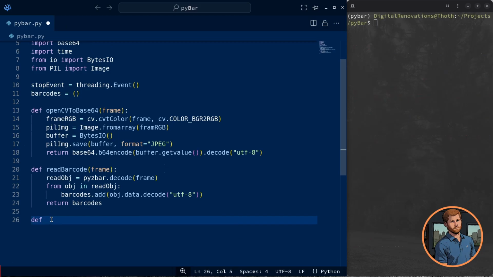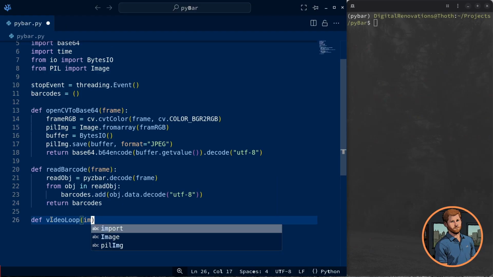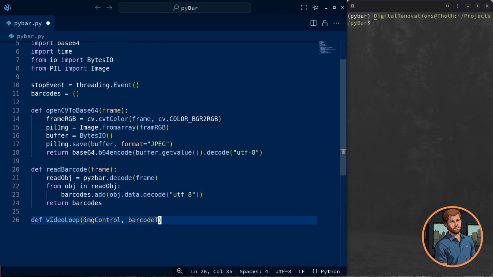So we'll define video loop, and what that's going to do is continuously read frames coming in from the camera, detect the barcodes, update the image and text controls until we stop it. This is a bit of a heavy lifting function. So I'm going to take in image control as a variable, we're going to take in barcode text as an argument, and we're going to take in the page.